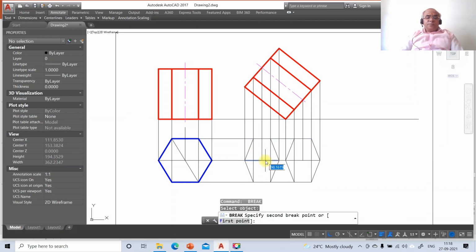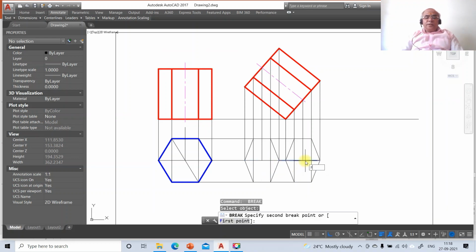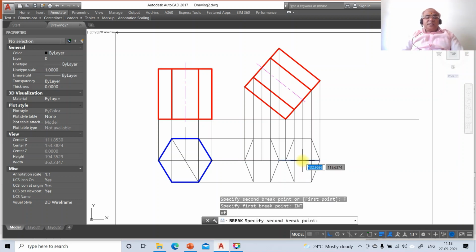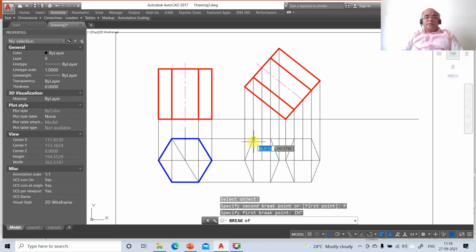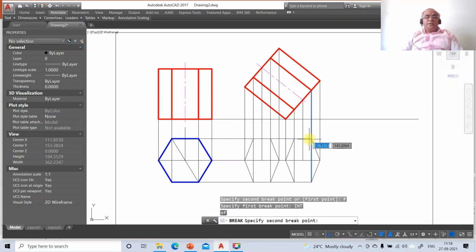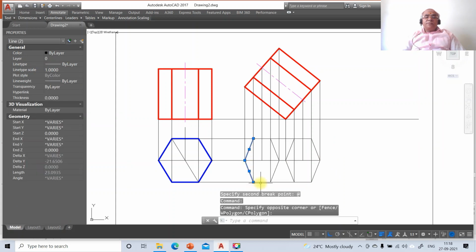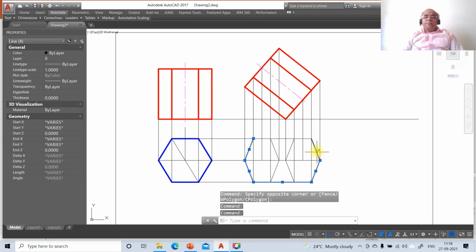Continue the same way: break, first point, take int of this and say at the rate, repeating for each remaining line. Now we have all the exterior edges of the boundaries of the solids visible.